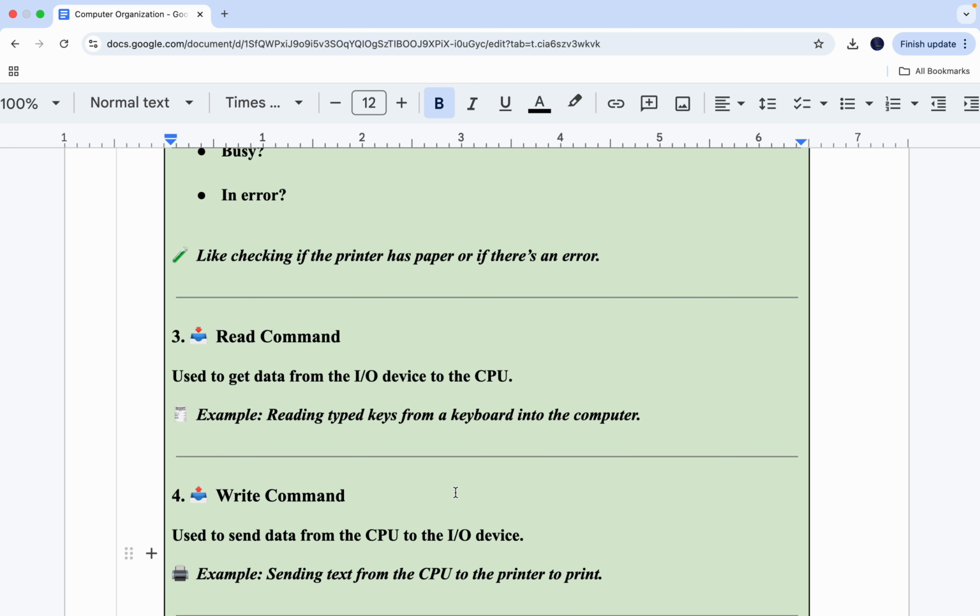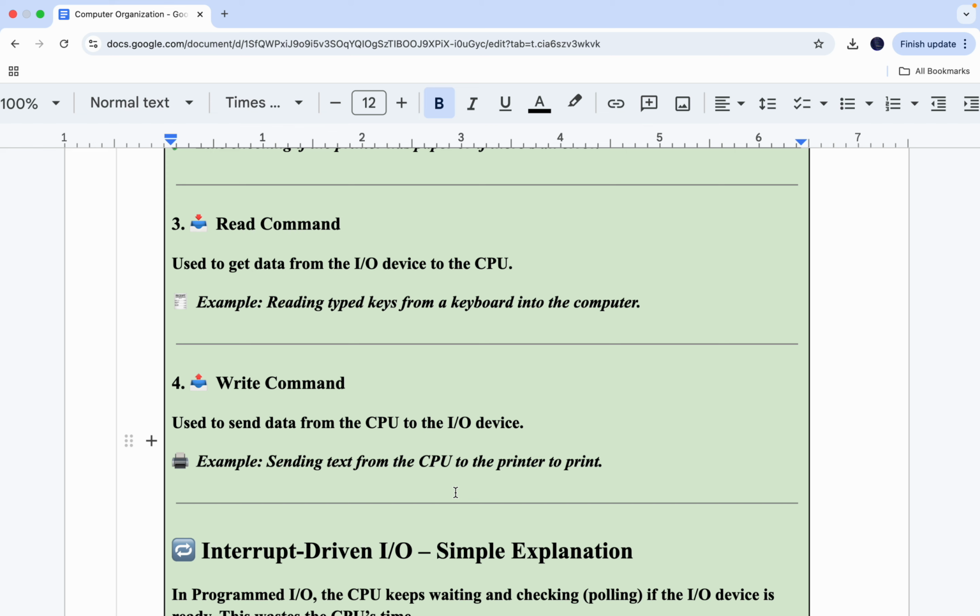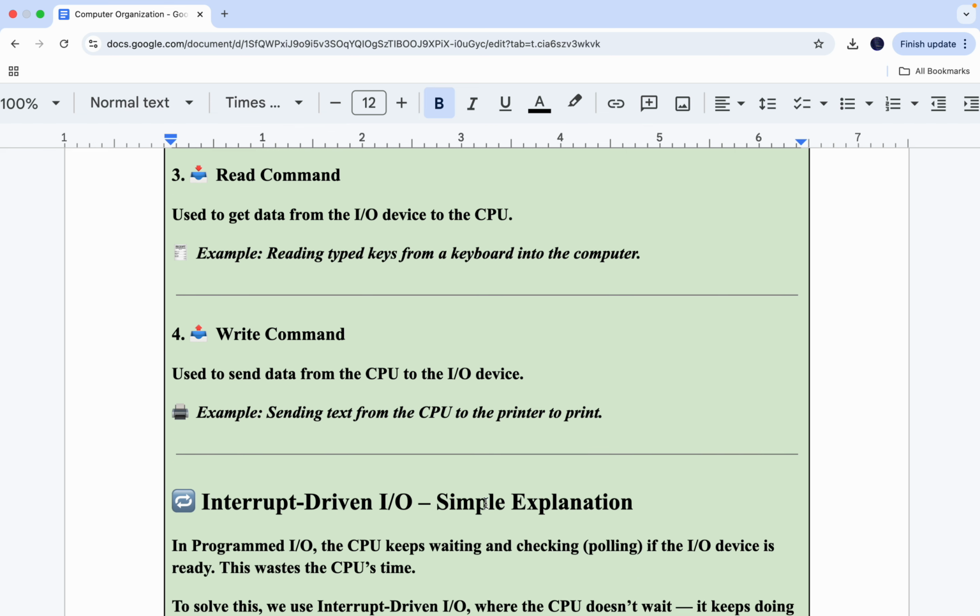to the CPU, like reading typed keys from a keyboard into the computer. Write command is used to send data from the CPU to the I/O device. Example: sending text from the CPU to the printer to print.